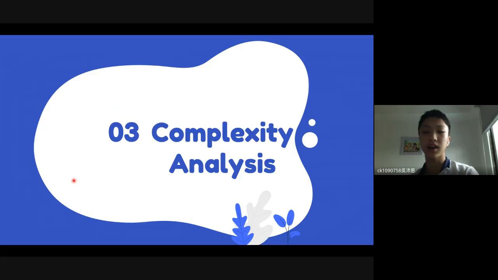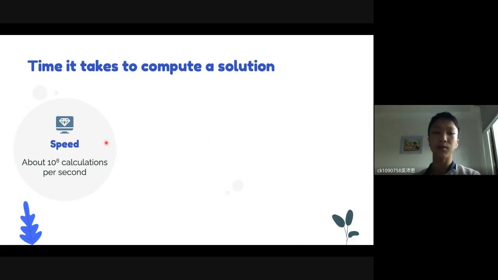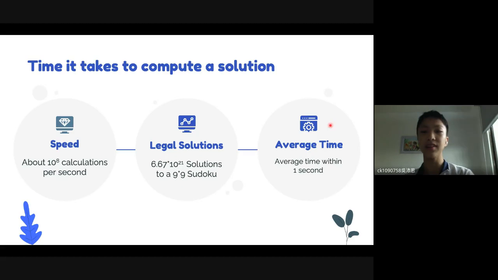Okay, next, there is the complexity analysis. So we are curious about how long the program needs to compute all the solutions. So the speed: a normal computer can do 10 to the power of 8 calculations per second. And the number of legal solutions, I Googled it, and it has 6 times 10 to the power of 21 solutions, the legal solutions to a 9 times 9 Sudoku. But I have tested my program, and it can calculate one solution on average within 1 second. And there are so many solutions, and I want to know how much time is needed to print all the solutions.